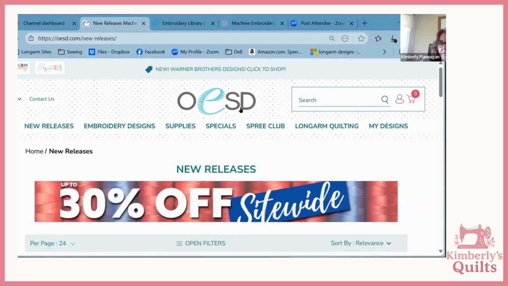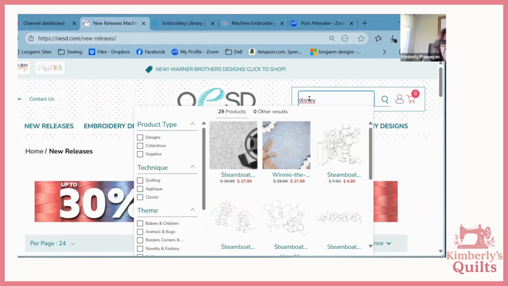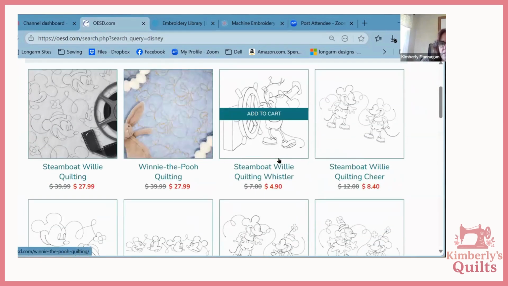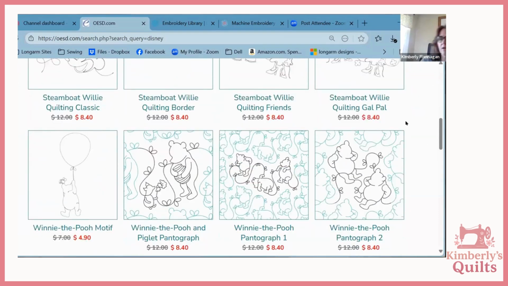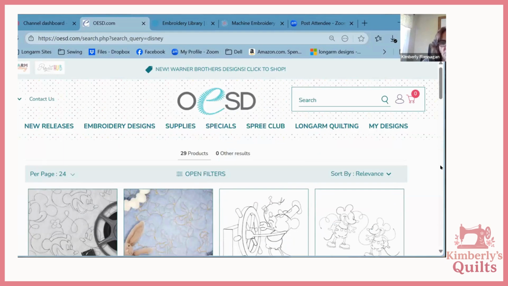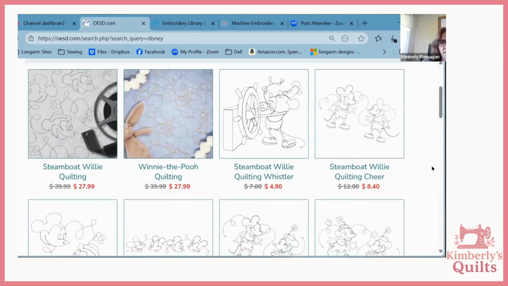We probably all have a lot of designs already that we can pull from. Disney has some expired trademarks. So if I search on OESD for Disney, the really old Steamboat Willie, as well as some of the old Winnie the Pooh, are now no longer copyrighted, so digitizers can start using those. But this says it's a quilting design, not long arm.